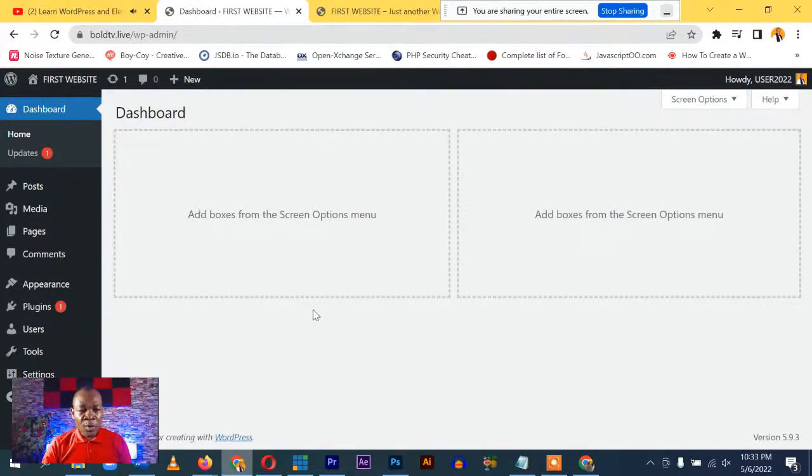So if you want to access the theme, but first let me run down the back end, the dashboard, so that you will let me run down the menu so that you will understand them one after the other. So this is written dashboard. Here we have home. If you click on it, you will come back here. That is the home.